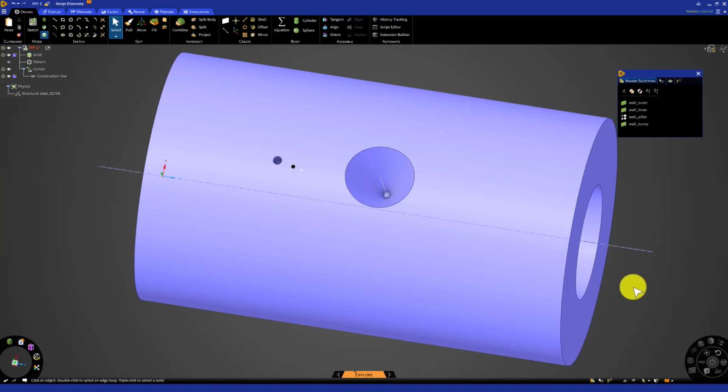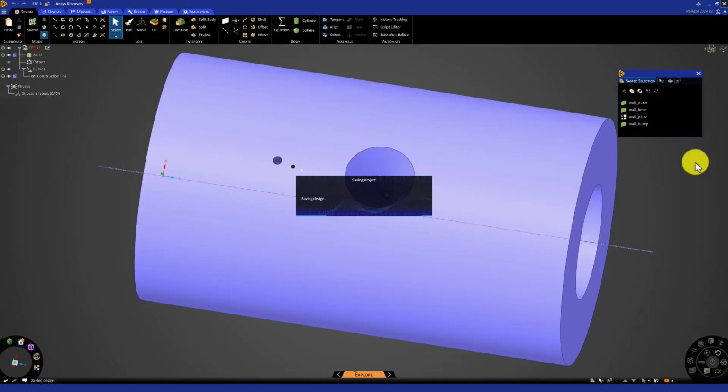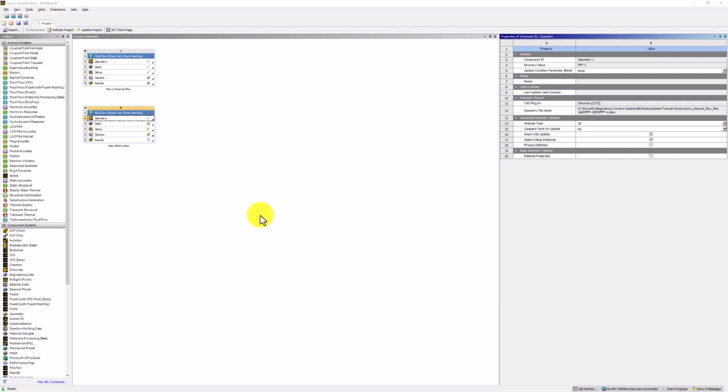This completes the new geometry addition, so we can close Discovery. Back in Workbench, the new model can be meshed and solved similar to the previous simulation. Because the geometry changed, we will need to create a new mesh, however. This process can be completed as before, but making sure to include our new name selection for the bump in the obstruction sizing. Make sure to save your project.